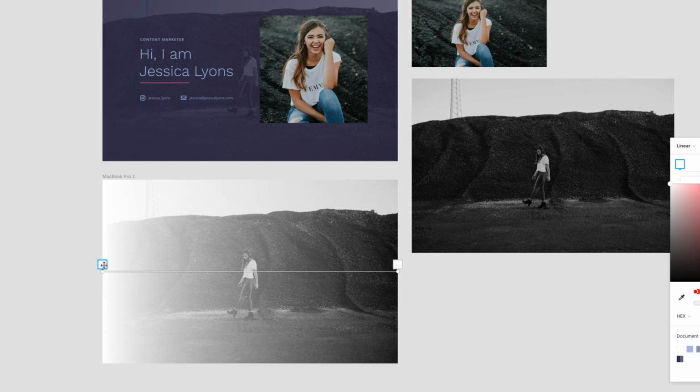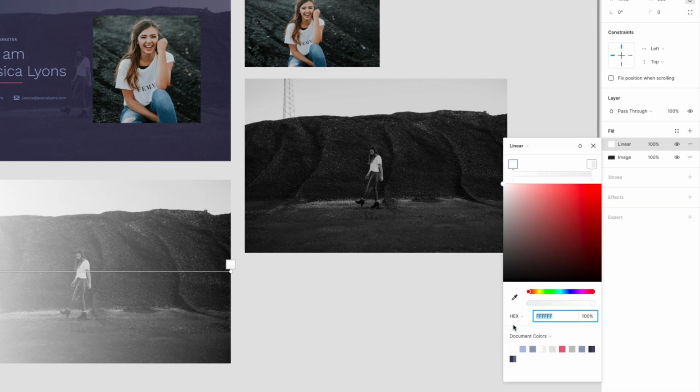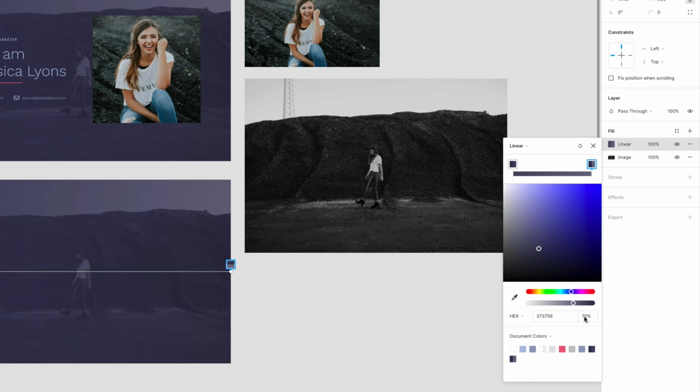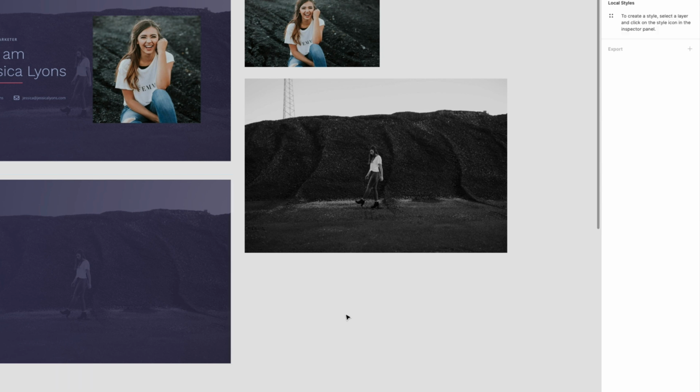And then I can come into this first color and paste in that hex code and set the opacity to 90%. Then I can come into this color and paste this same hex code in and set that to 70%. And there we go. We have a simple little overlay design.